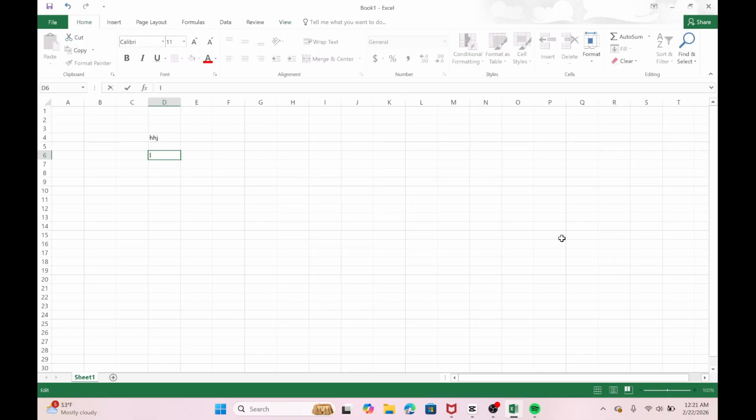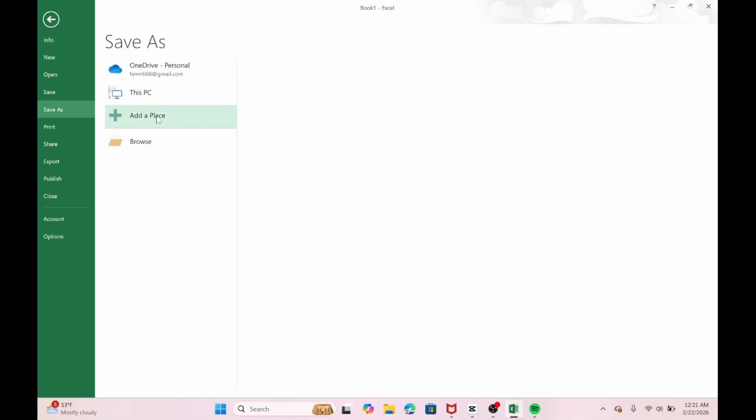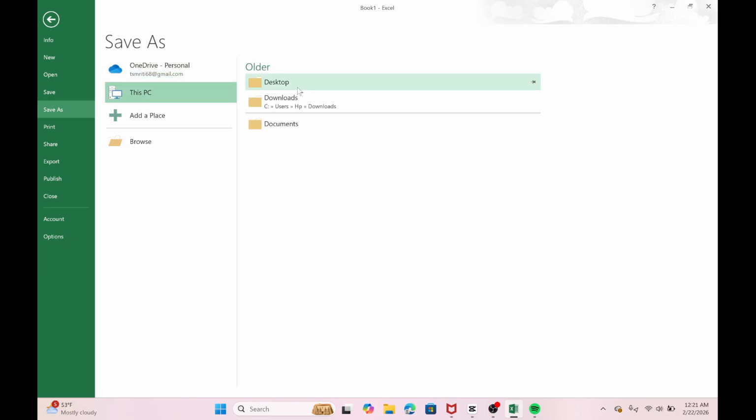So after you're done, if you want to save an Excel file, saving your work prevents data loss, so do it often. You can look at the top left corner of Excel over here. You can find this File. Once you get into this interface, you can find Save or Save As. So I'm going to select Save. Here you can add a place, browse as well, and you can also put it into your personal drive. I'm going to select This PC here, and you can select the desktop, downloads, or documents.